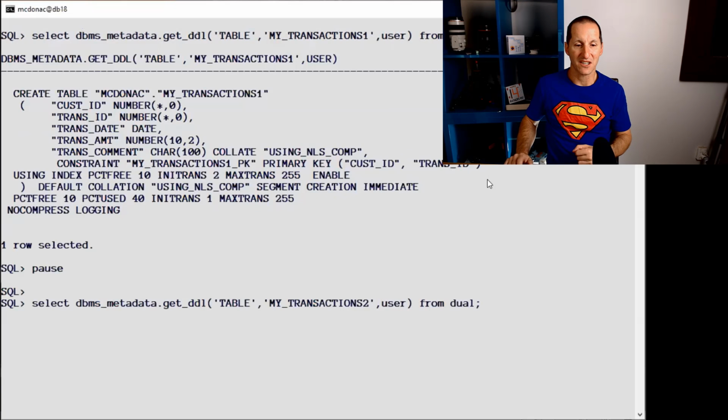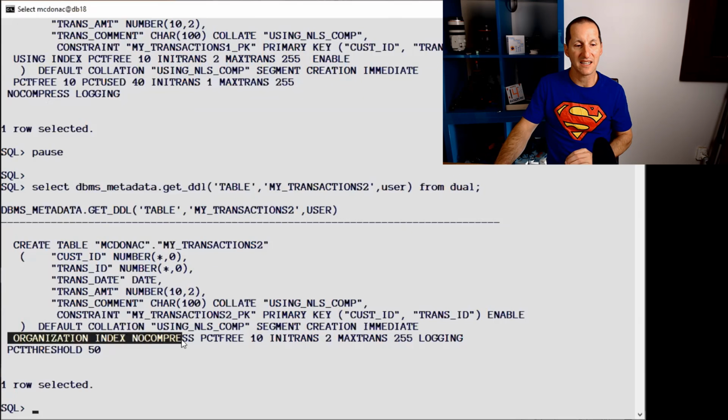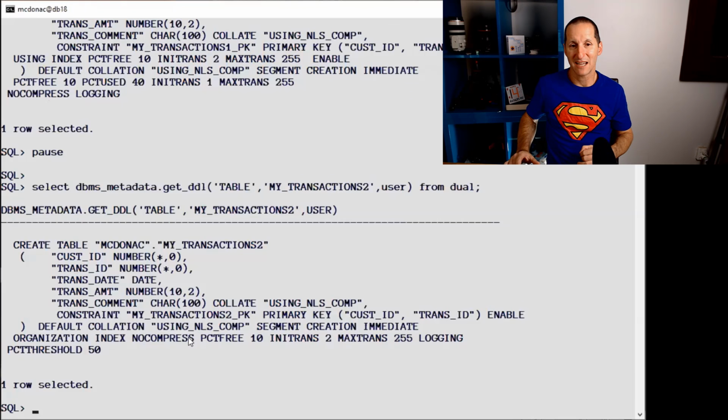Let's now look at my transactions number two. It's doing some DBMS_METADATA DDL as well. Let's see what we get for my transactions number two. And here's where we can see the difference. It is an organizing index table. Let me try that again in English. It is an index organized table. The data is stored as an index, not as a heap table. And that's why we got those massive benefits, because all the rows for each customer are clustered together in an index structure, therefore less I/O. This is the magic we don't show people at Oracle Code.